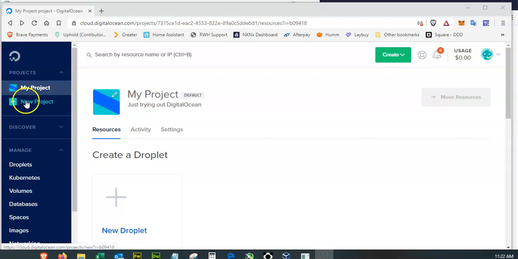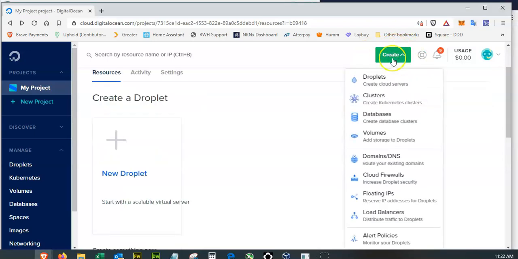And first thing you'll need to do is create a new project. I've already done that, so I won't need to do that. Once you've done that, you'll need to create a droplet. So just click on create droplets.